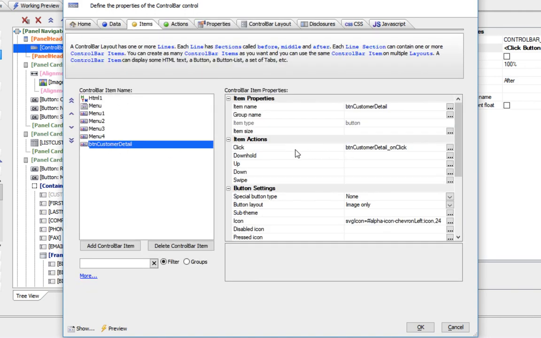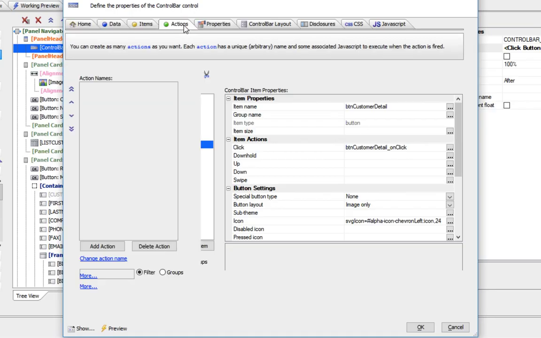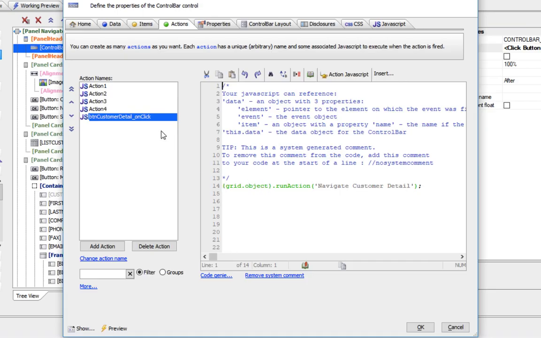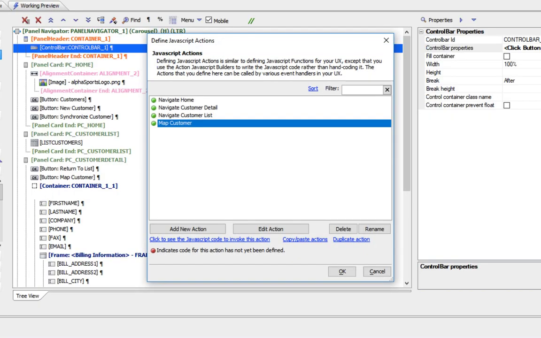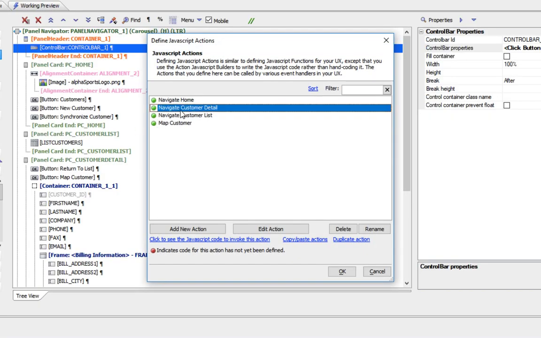And remember, it's going to run the click event, which is button customer detail on click. So we go to our actions area here. And as you can see with our selected item, we're actually running the action JavaScript navigate customer detail. So I can edit that here, or I'm just going to exit out of here. I'm going to go over here to my JavaScript actions. That opens up there. There is my navigate customer detail. Again, as you can see, there's kind of a theme here. Once you centralize these, they're much easier to find and edit. You don't even have to dig them out of or go into the controls to edit them.